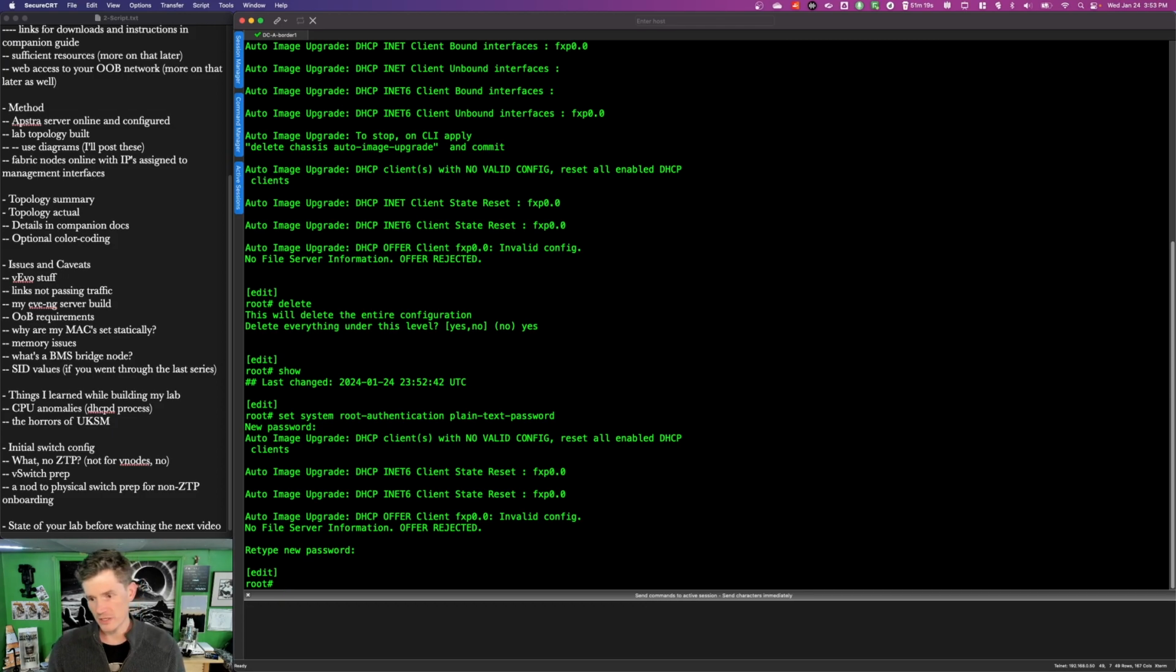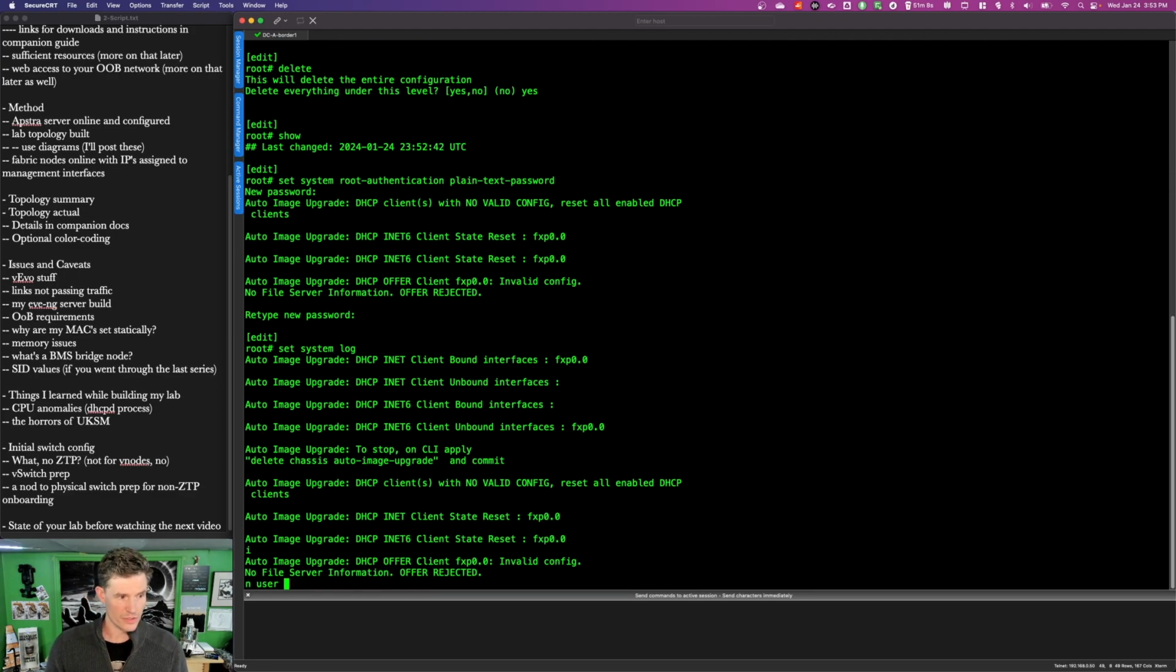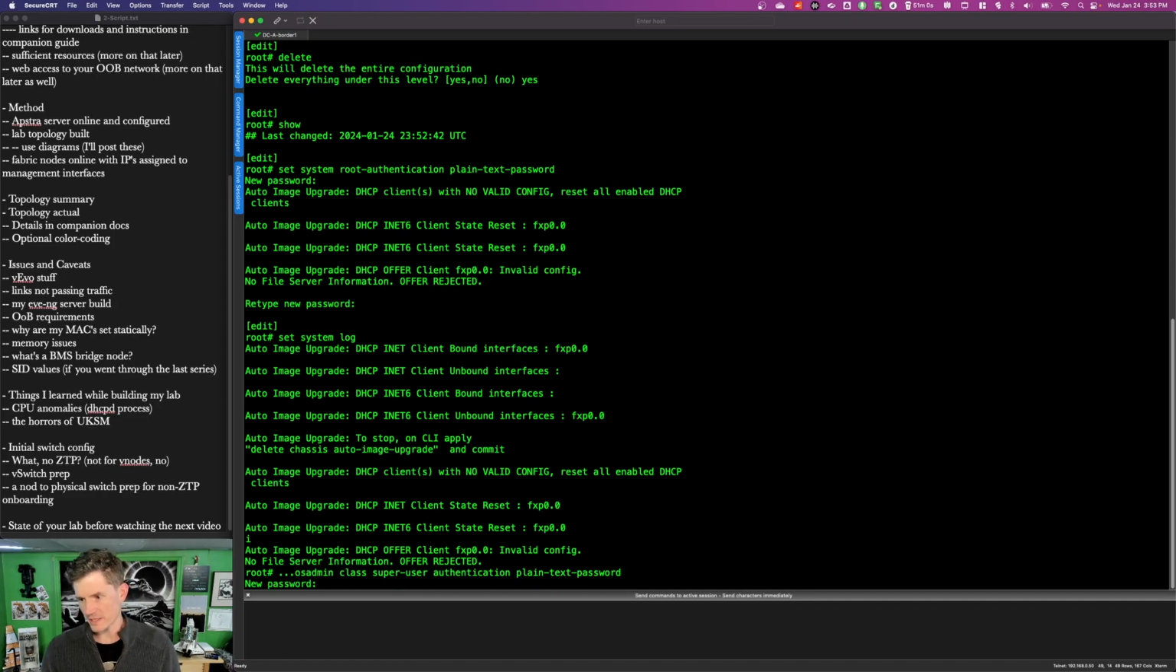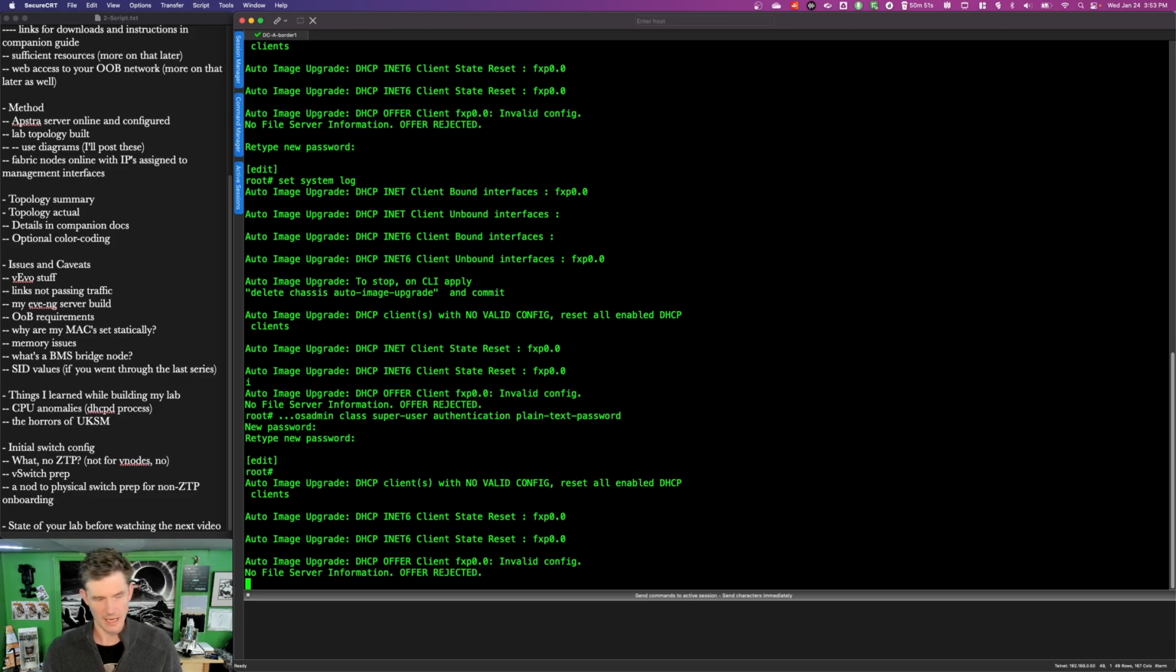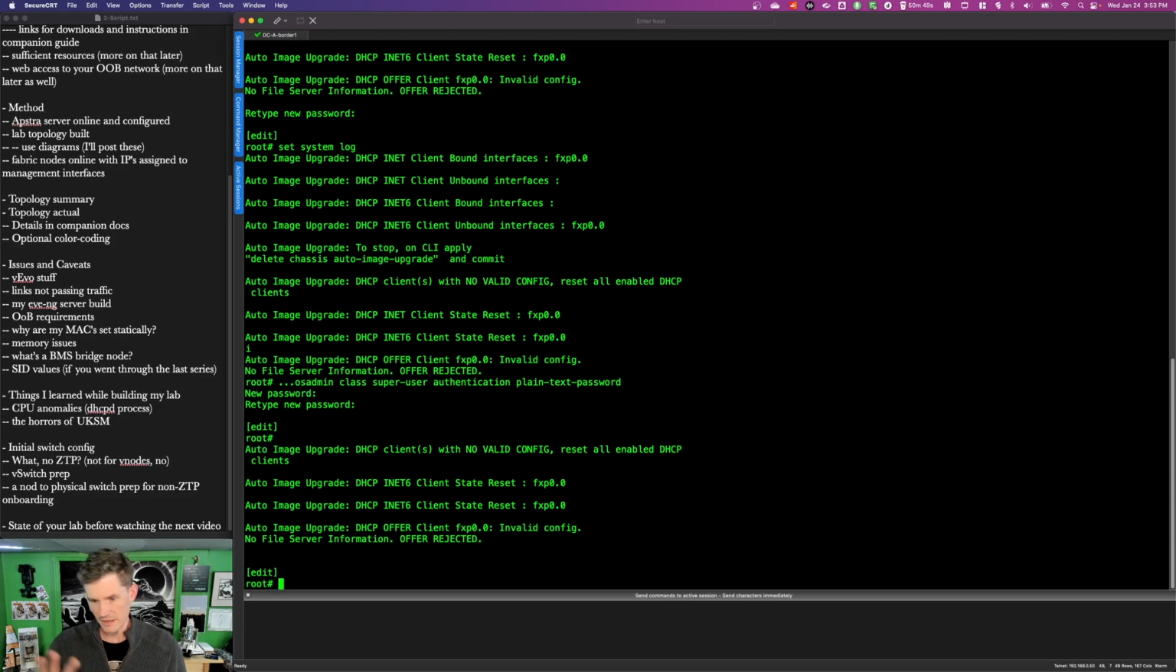Now we're going to create a service account for Apstra. You can use whatever you want. In my documentation, I use AOS admin. So set system login user AOS admin class super-user authentication plain-text-password. Certainly once you get these things done and the password gets encrypted, you can just copy and paste that into another device. This is also Juniper with a capital J. I'm just typing it out for your information.